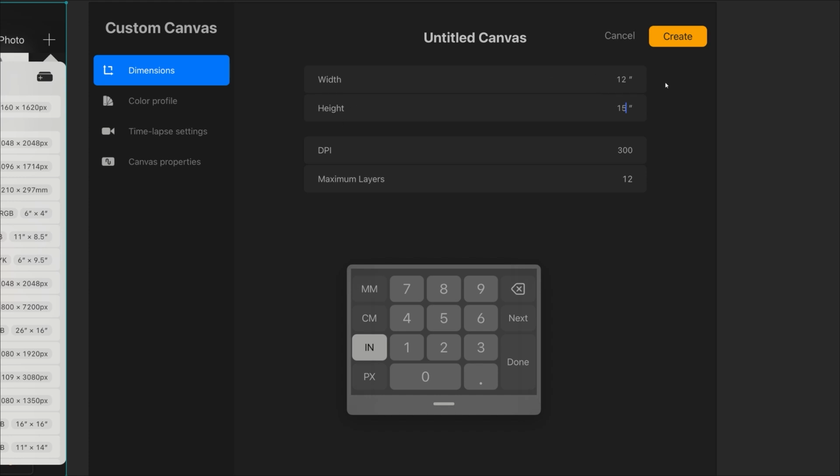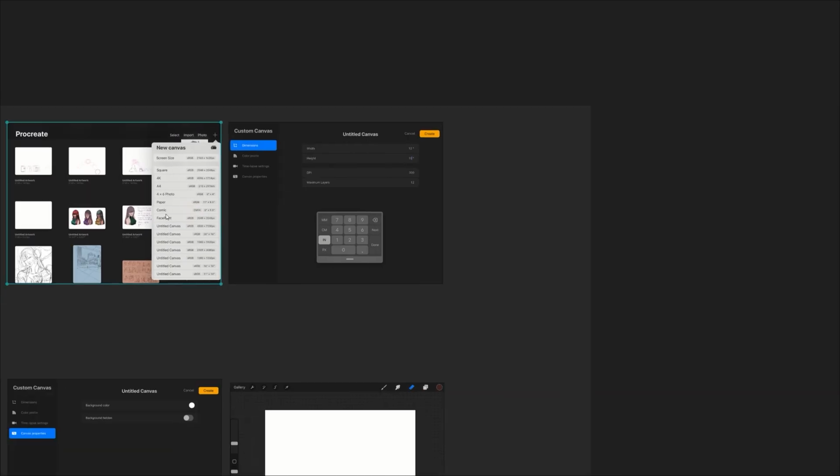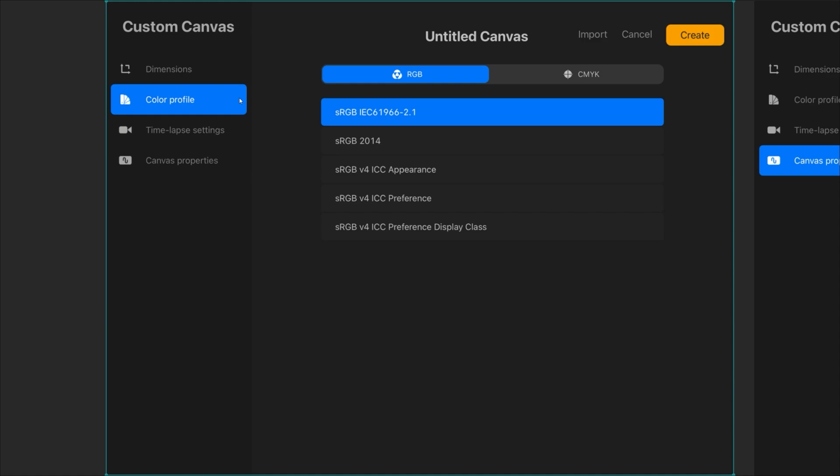Here you see the width and the height, the DPI or the resolution, and Procreate tells you the maximum layers, which is right there. And then underneath you see color profile. That's just to change it from RGB to CMYK.